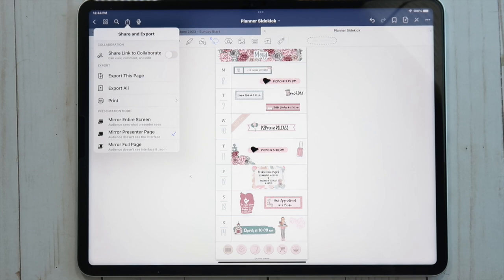When I export as a PDF, it flattens the page so it doesn't take up as much space file size wise. But you're not able to move anything around. So if you ever are wanting to go back and change things, you'll want to export this as a Goodnotes file if you're using Goodnotes. And if you do that, you'll be able to move things around and make changes.